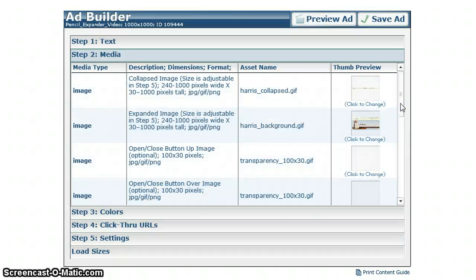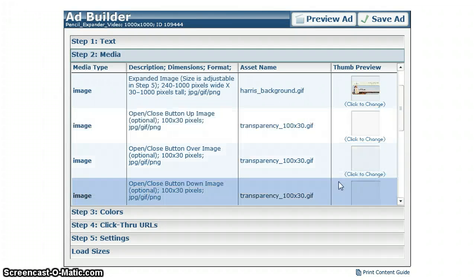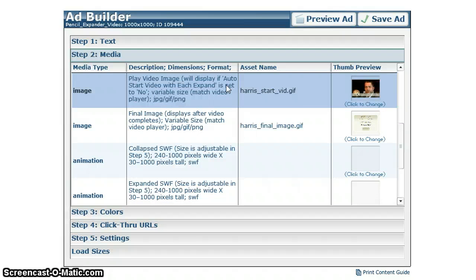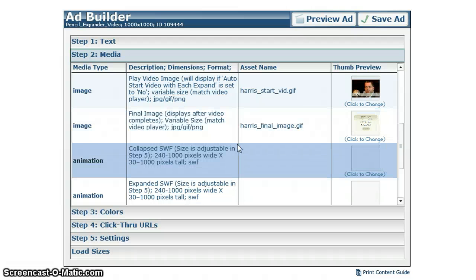Moving down, you'll see that, as always, there's an option to upload a specific open and close button. And beyond that, you'll see a few new options here. Play video image. If you don't want to have the video auto start, you can upload an image with a play icon or whatever you like on top, that when the user clicks, it will start the video playing. If you set it to auto start, it's just going to bypass that image anyway. And then there's a final image that basically, once the video is complete, what image would you like to remain on screen? Typically a call to action of some sort. And when the user clicks that, they'll go through to the click-through URL.